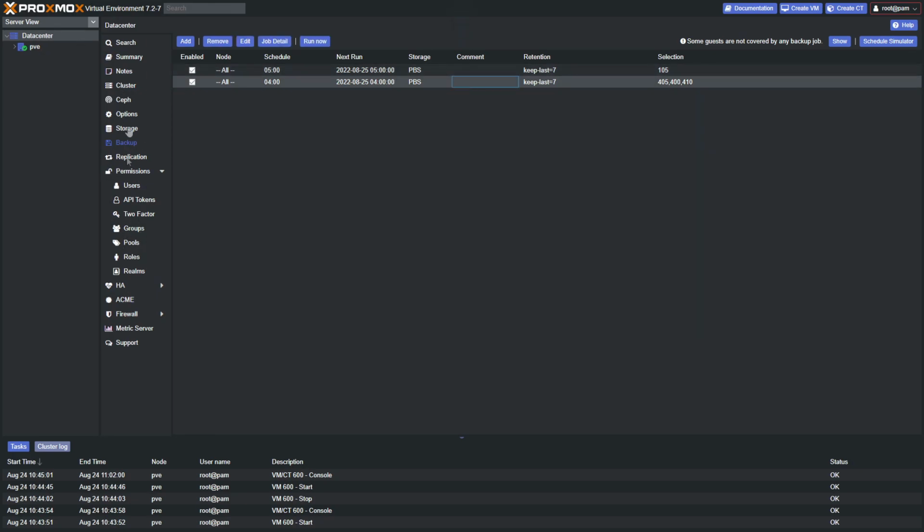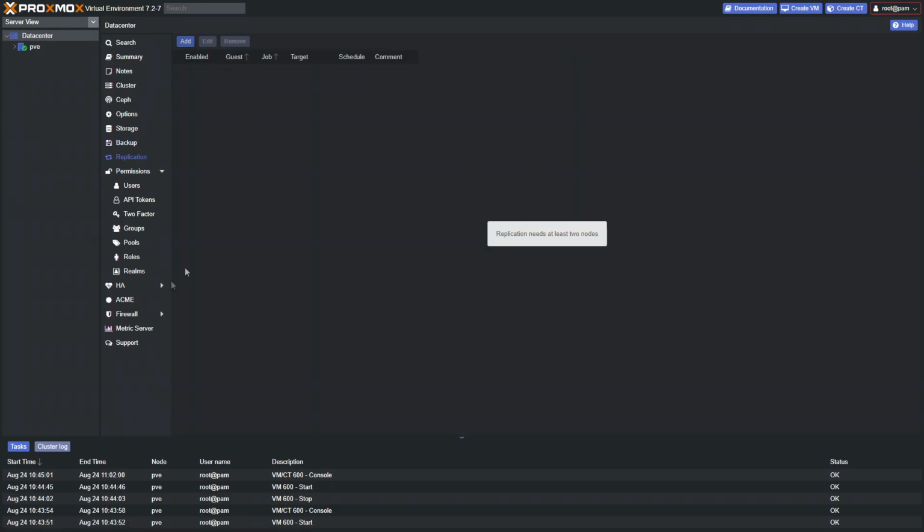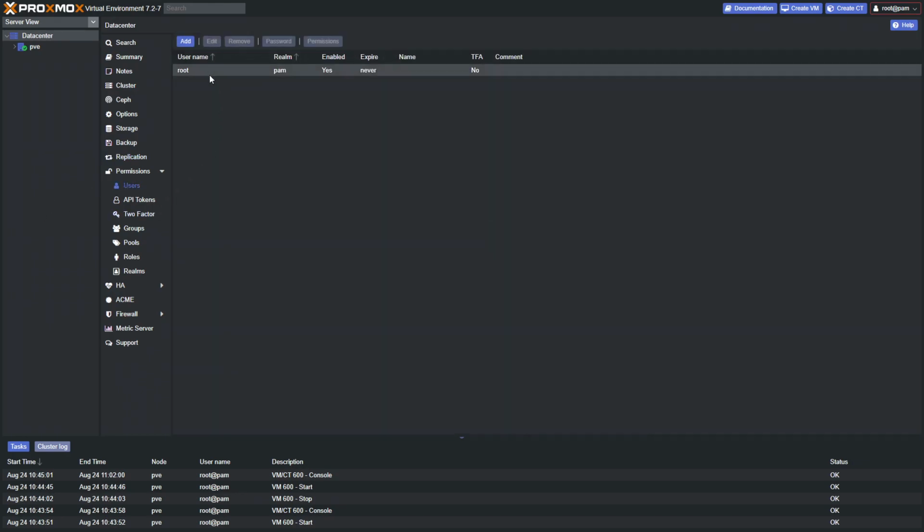Now, just briefly going over the remaining settings, there shouldn't be too much we need to fiddle around with, but we've got replication here, something we'll cover again when we have at least 2 nodes. Then we have permissions if you want to create users.